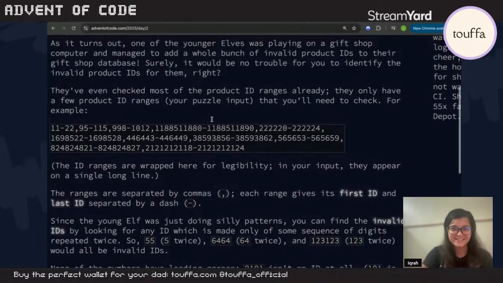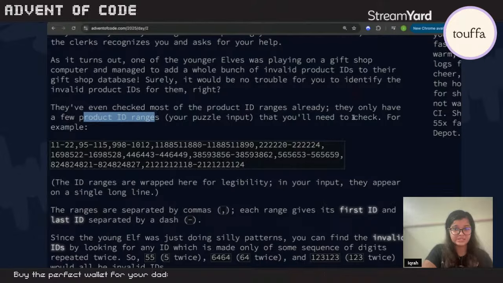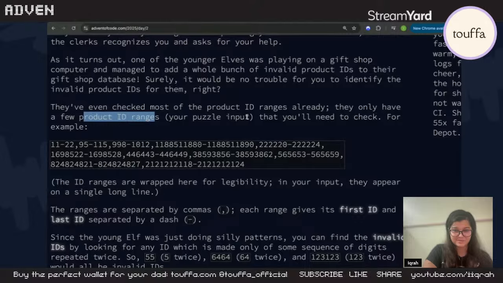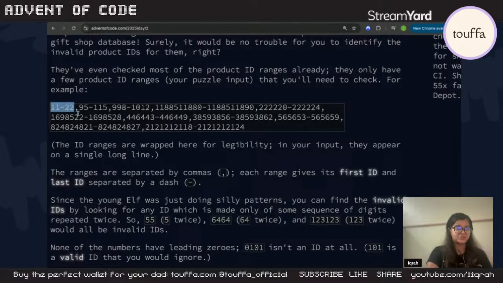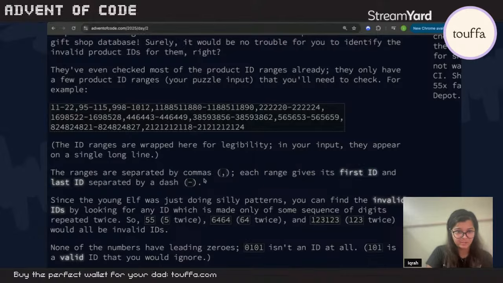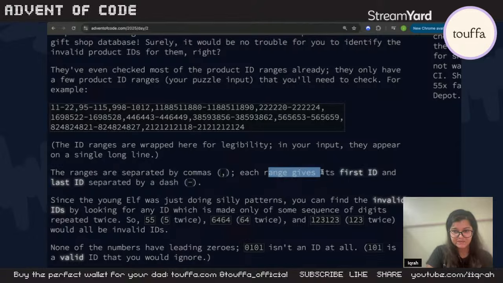Wait, let's just read the problem again. I think that's going to solve a little bit of the confusion. They already product ID ranges that you will need to check. So the ID ranges. Okay, I think in my mind automatically I was reading ID, but it has to do something with the ranges rather than the ID itself. So the ID itself is not 11-22, but the ID can range from 11 all the way to 22, maybe? Ranges are separated by commas. Each range gives its first ID and last ID. Okay, this is one range to work with. This is the second range. Third range. And it gives the first ID and the last ID.